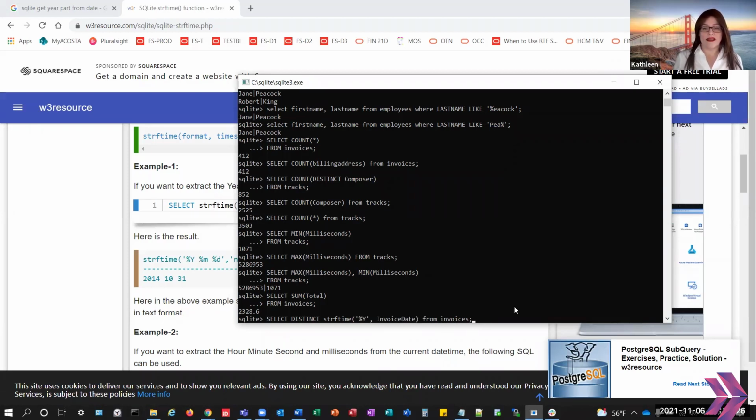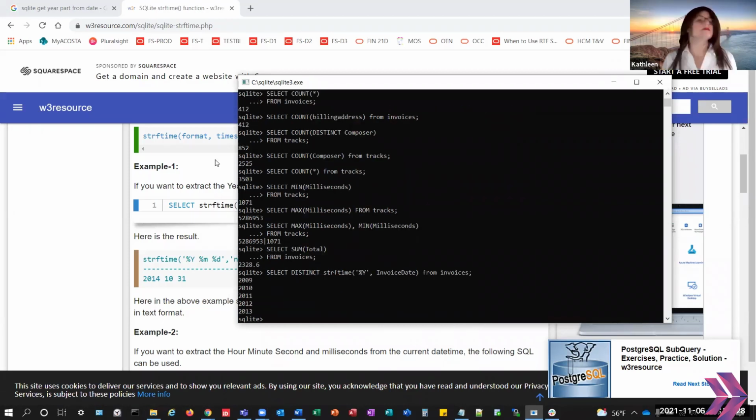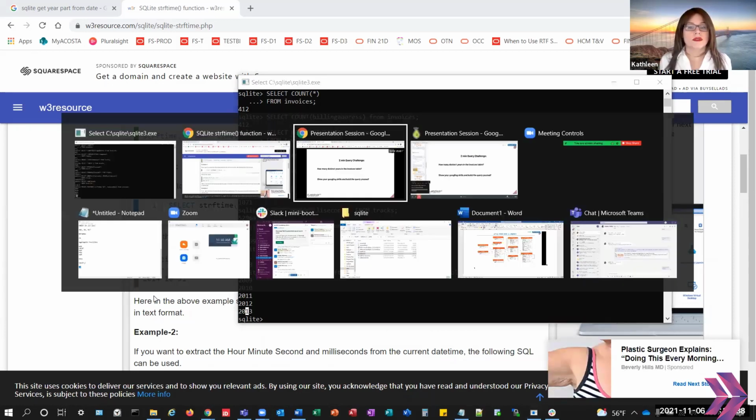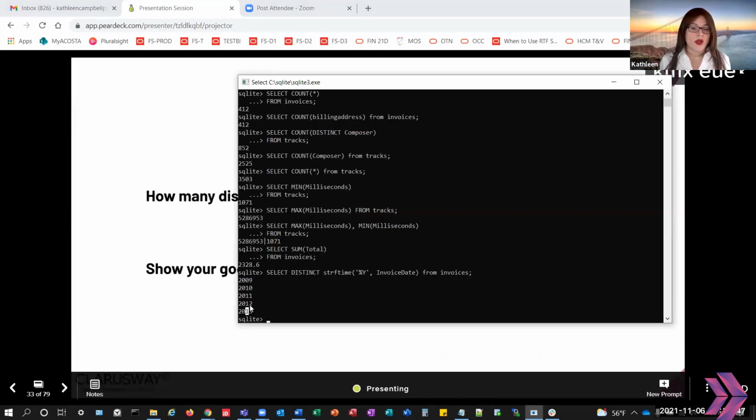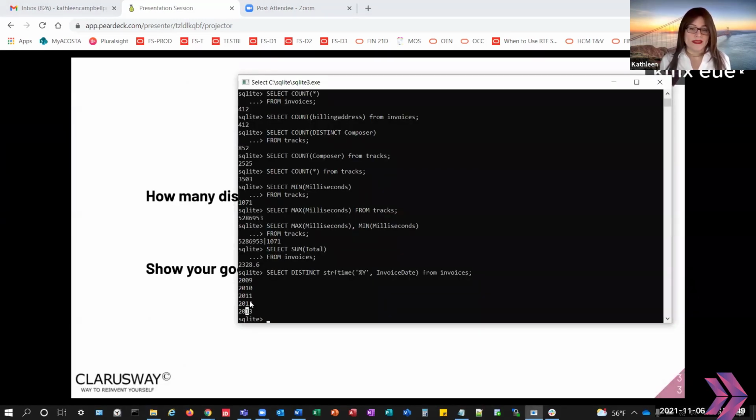If I go ahead and hit enter on that one, it brings back the distinct years that I find in my invoices table. And so if we go back to what the challenge is actually asking of us, how many distinct years in the invoices table, we've brought back what we were hoping to see.